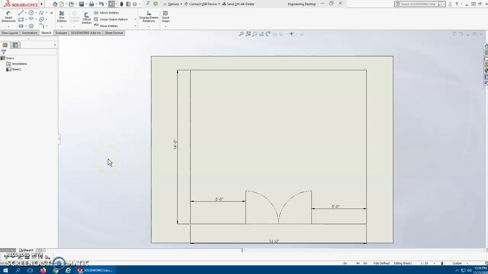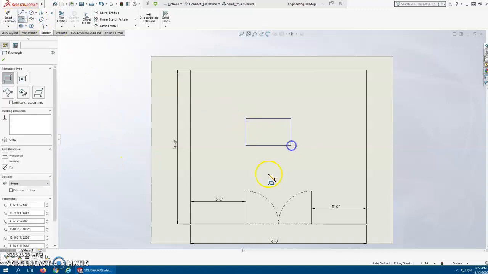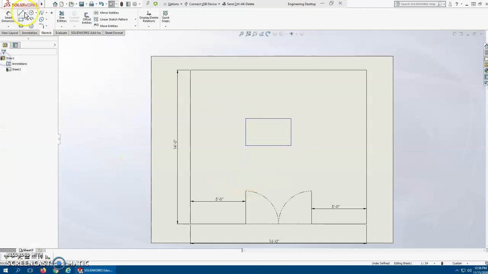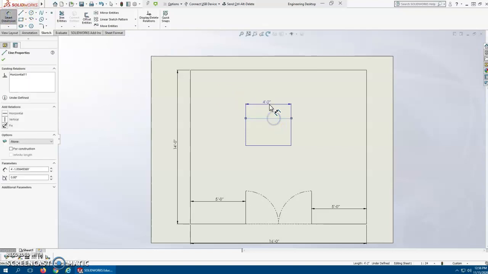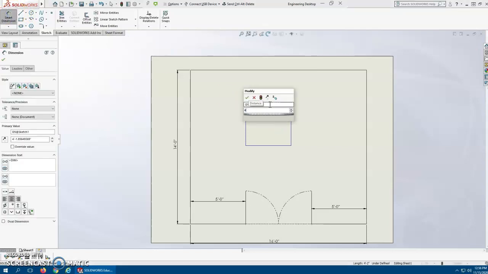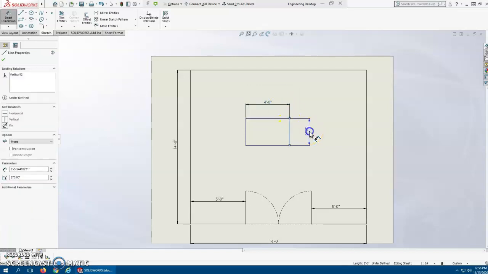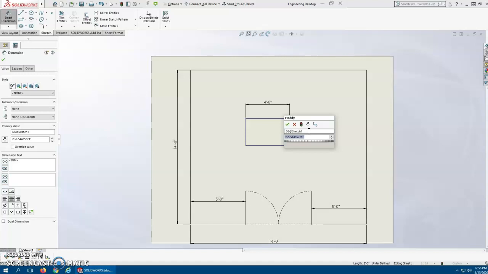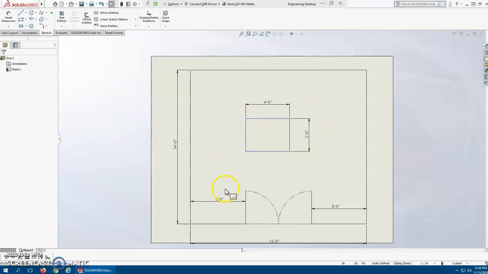Okay, now that we have the room drawn in, let's start making our equipment. So I'm just going to drop a rectangle here and let's dimension it. This thing is going to be 4 foot by 3 foot piece of machinery. And as I look at it, we have those in there. And what we have now is our little piece of machinery in there.